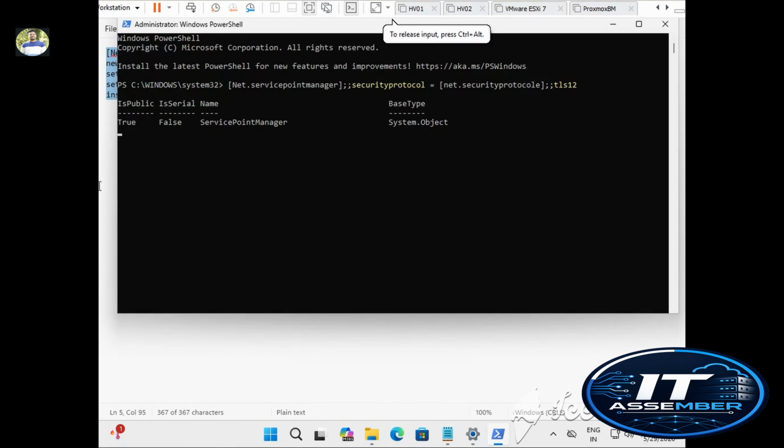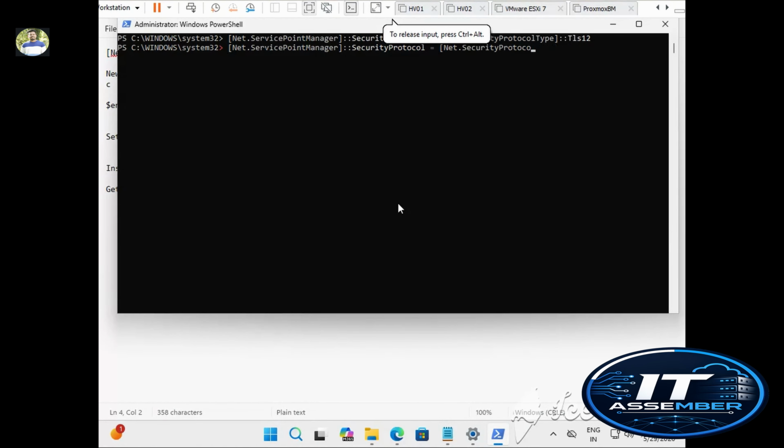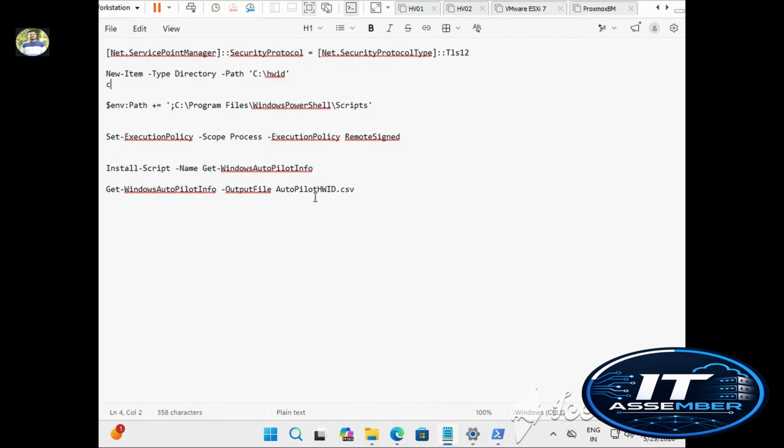Step 1. Open PowerShell as administrator. Click Start. Type PowerShell. Right-click Windows PowerShell. Select Run as administrator. You must run it as admin, or the script will fail.